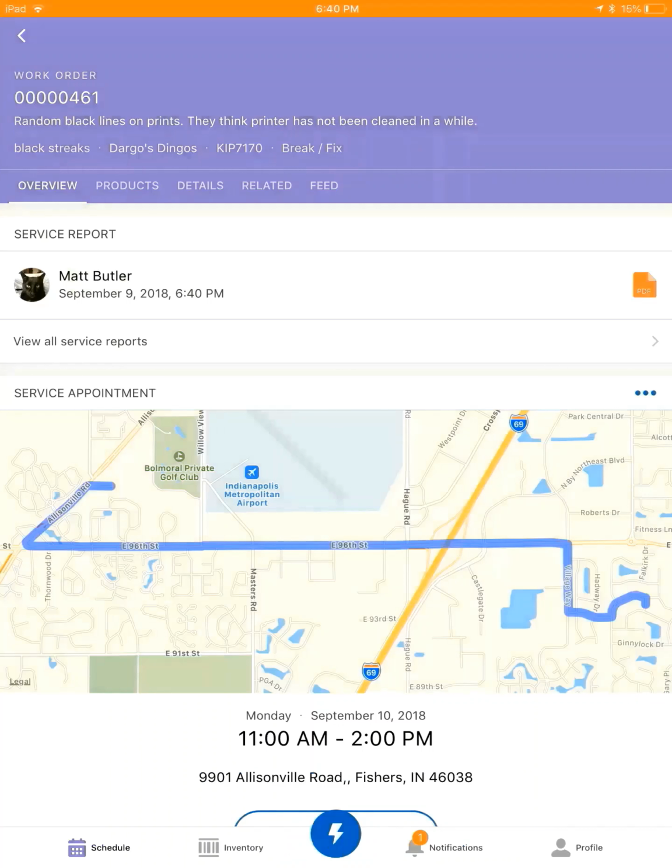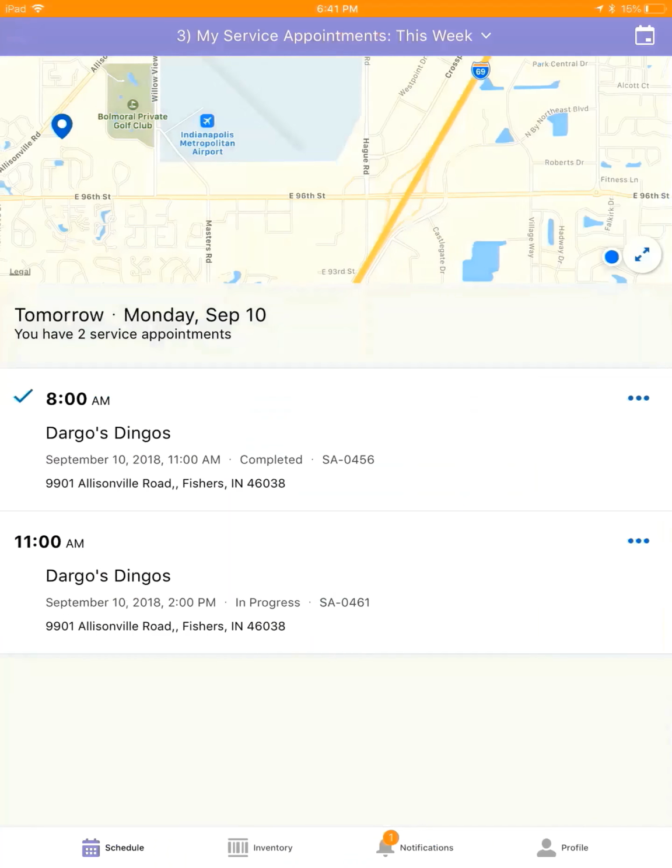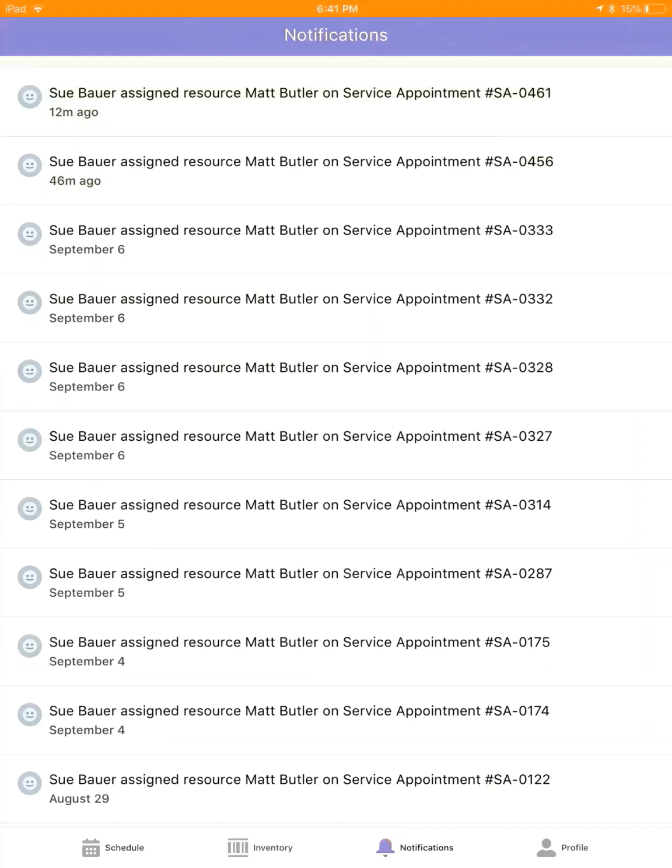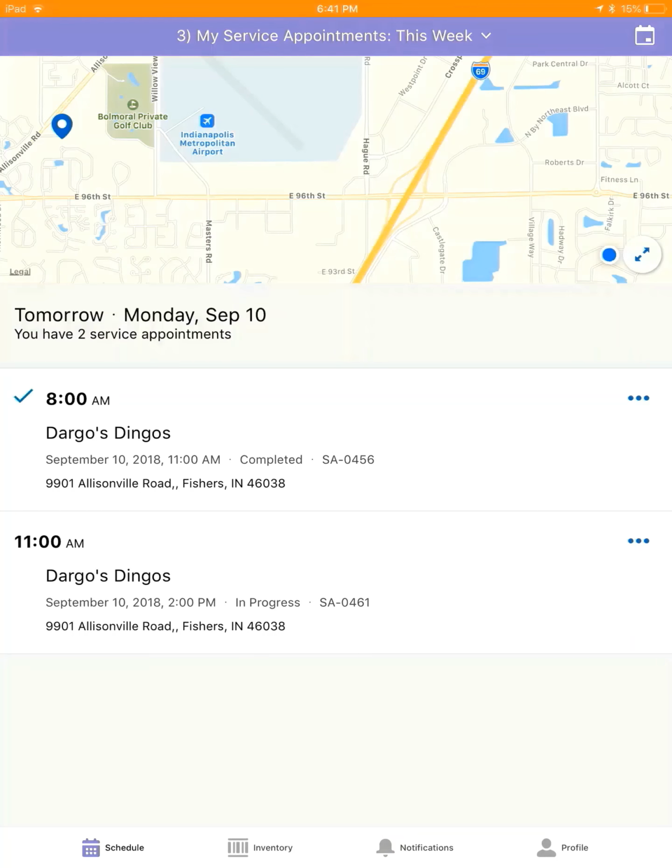That's pretty much it. If you go back to the previous screen to your service appointments list, it will put a check mark next to the appointment you just completed. And you'll also notice that there's a notifications option at the bottom. It gives you a quick look at any appointments you've gotten and a timestamp. That's it.